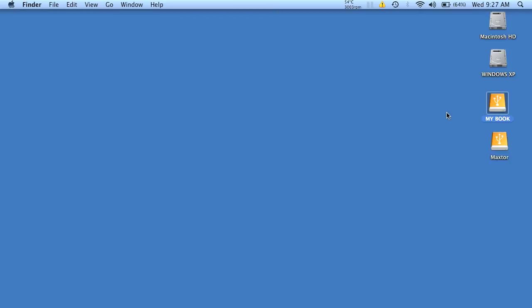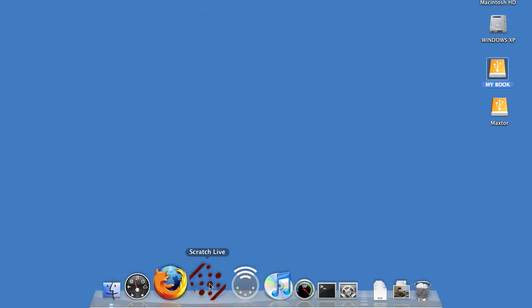Well, out of all the other methods of transferring stuff, this is probably the easiest one of them all, compared to moving from internal to external or from external to internal. External to external is actually fairly simple and straightforward, and it's not very difficult at all. But anyway, let's load up Scratch Live.